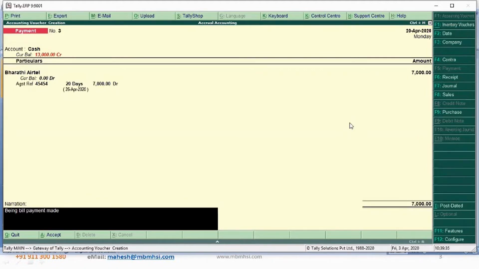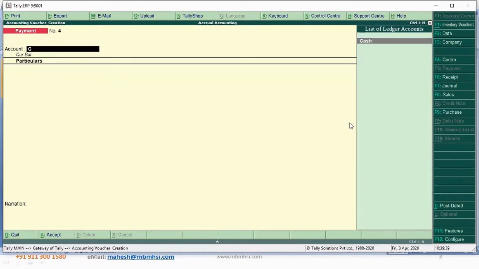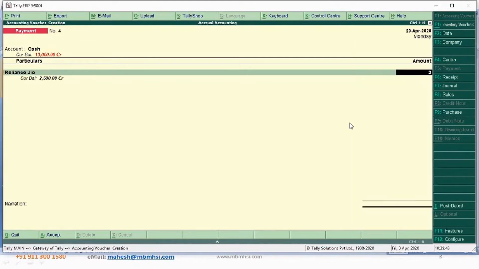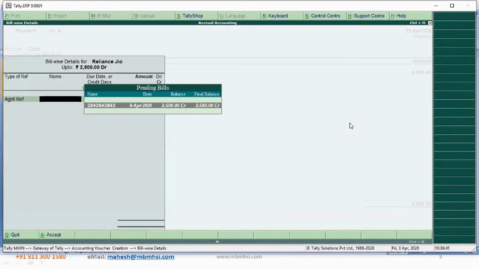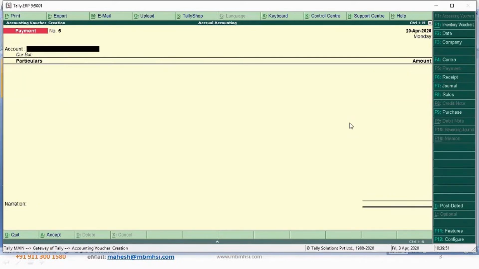Okay. Bill payment made. Again, I am making one more payment for Reliance Jio, 2,500 rupees. Made this payment. Okay, so this is my accrual basis of accounting.